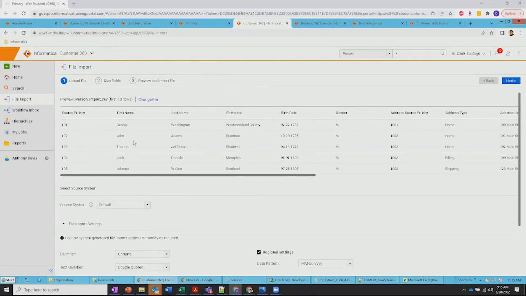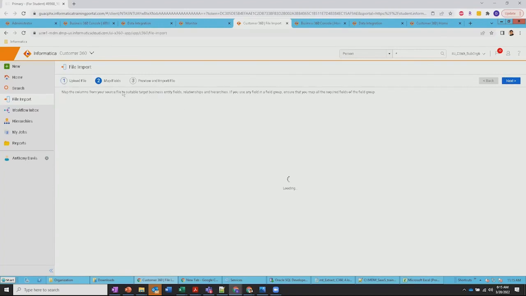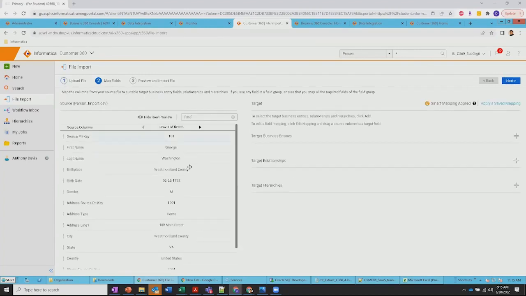So once you take a look at the high level information of the file, you can click on next, and then it will ask you to map the fields of the source data to your target entity. So this is my entity data. I would like to map this source file to one of the business entities in the system.